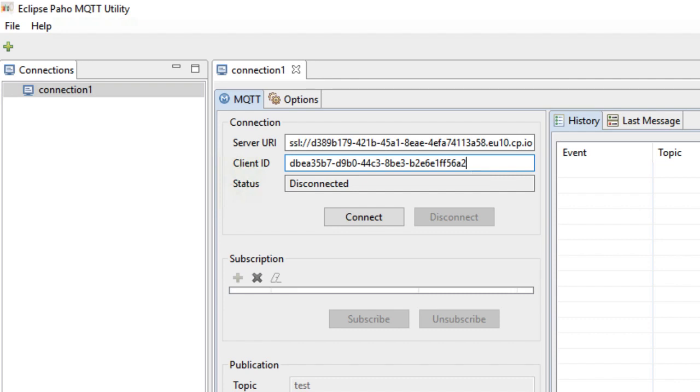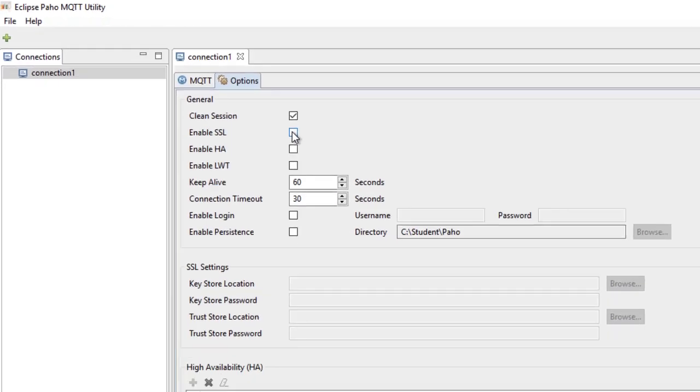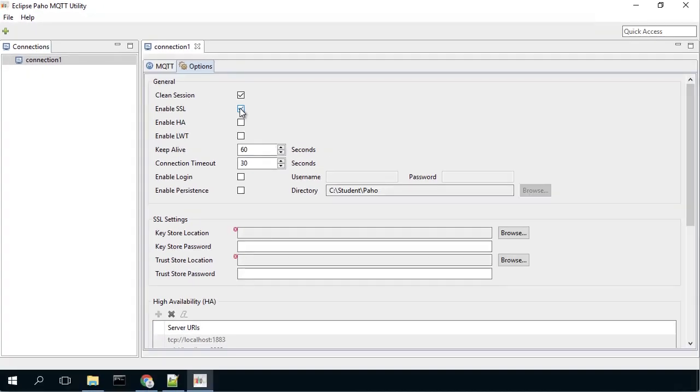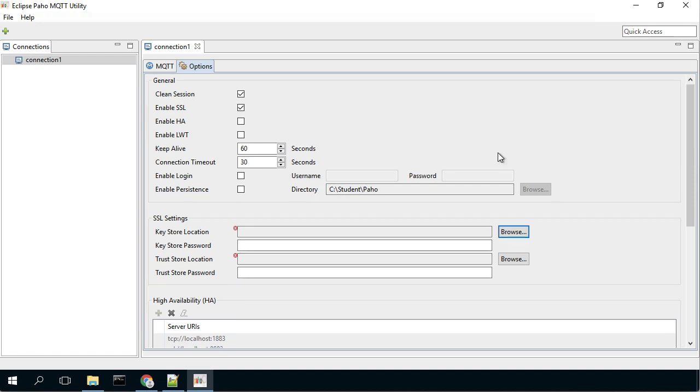So now to deal with security. So we're going to go to our options. And firstly, we're using SSL, so we need to enable SSL. You'll see that these options appear. And then what we'll need to do is specify our SSL settings for our key store location and also our trust store location and the various passwords.